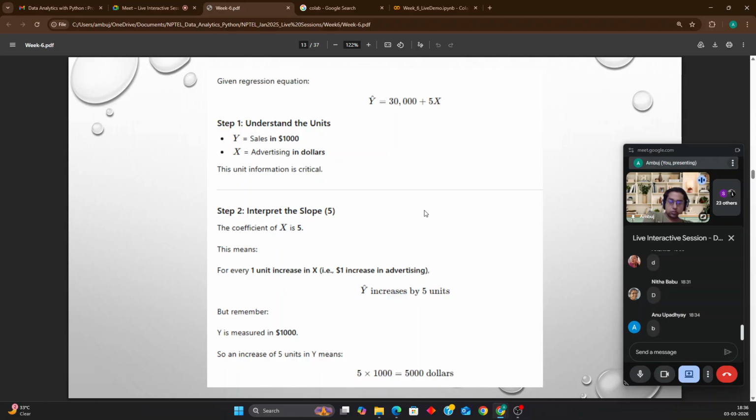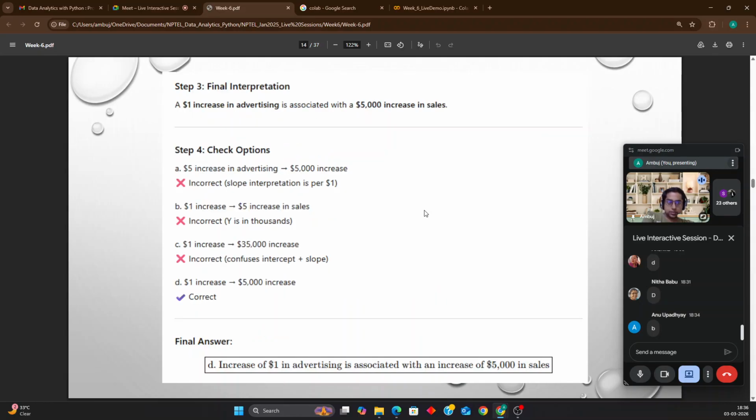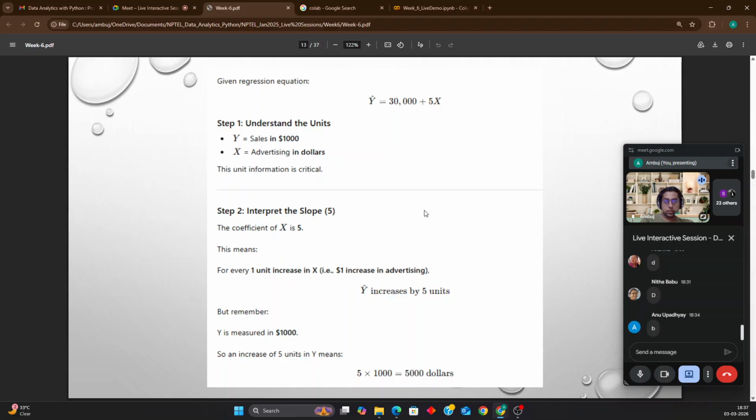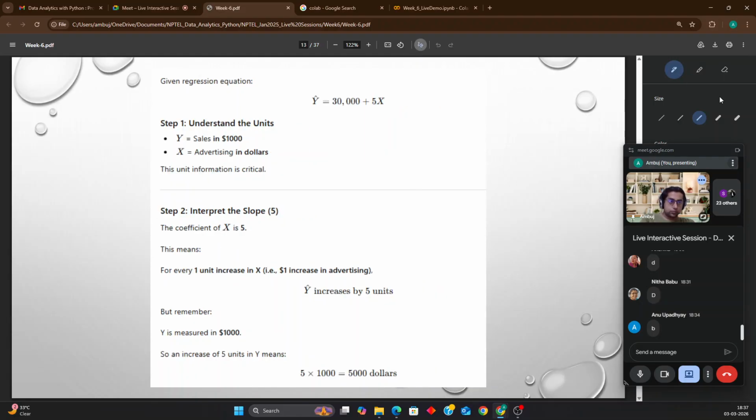So now you see their increase would be 5 times a $1 increase, that is 5 times $1,000, that is $5,000. So the final interpretation is this: a $1 increase in advertising is associated with a $5,000 increase in sales. So the correct option would be D. If it feels difficult for you, then there is no issue. I will try to demonstrate another thing.